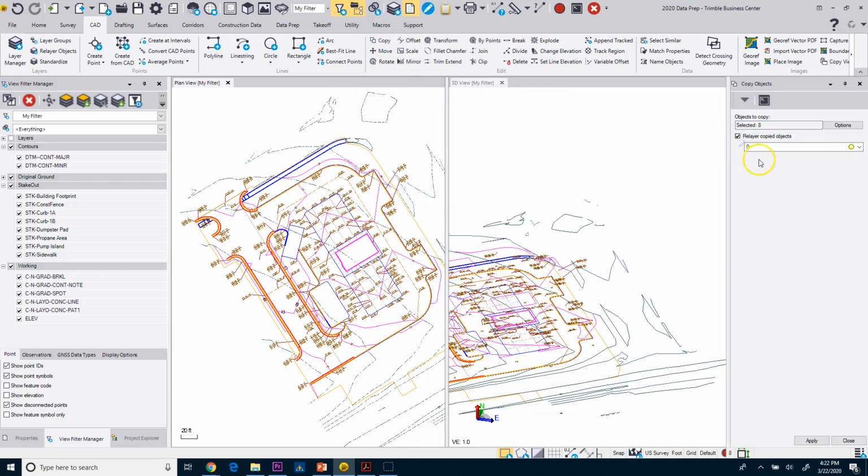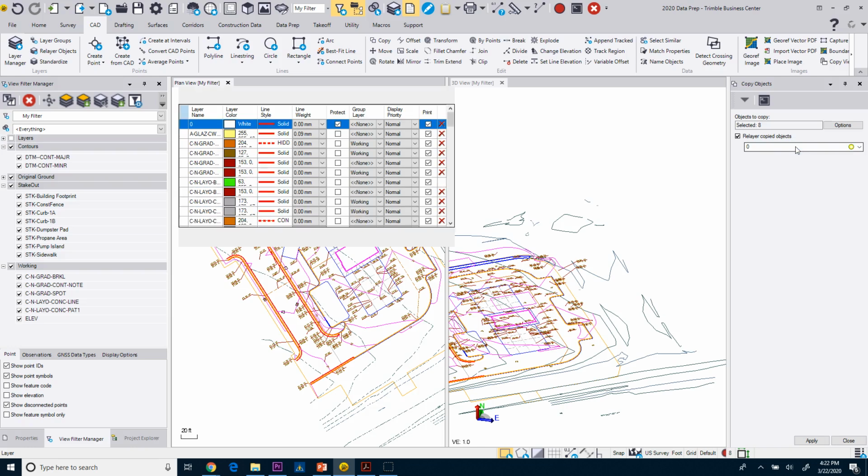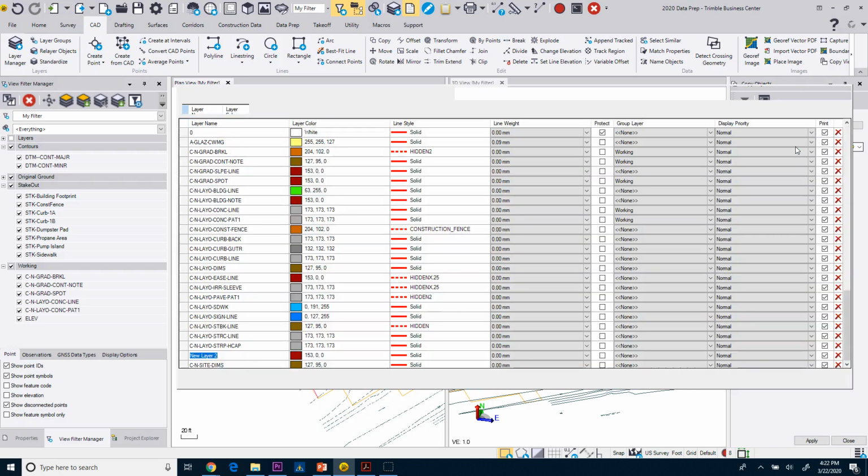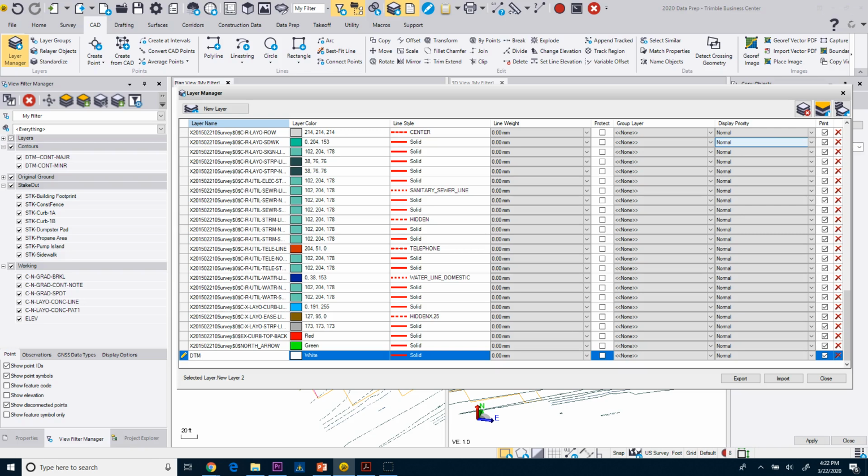And I'm going to relayer. I'm going to create a new layer that's going to be called DTM-bottom. I'll call it curbing. And I'm just going to call it bottom of curb. Right. And then we can use the same color or a different color, or maybe we want to make them all magenta. Kind of up to you. So I'm going to actually make them all blue.